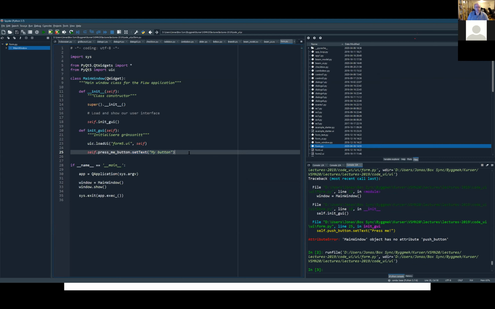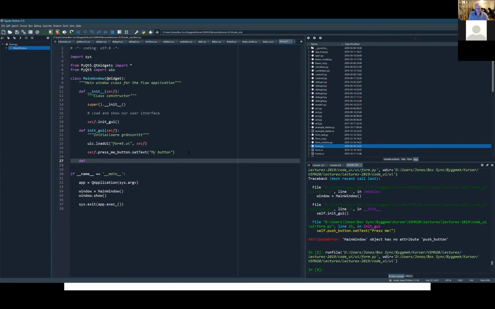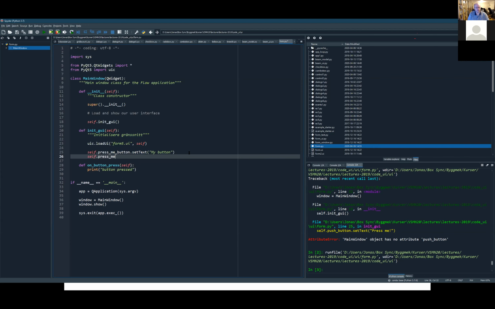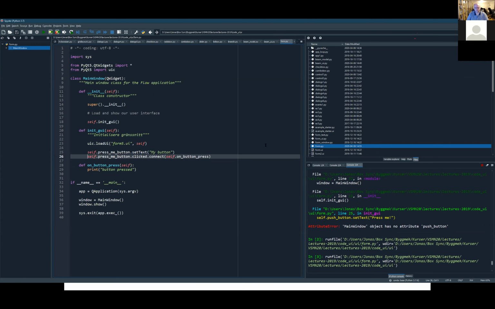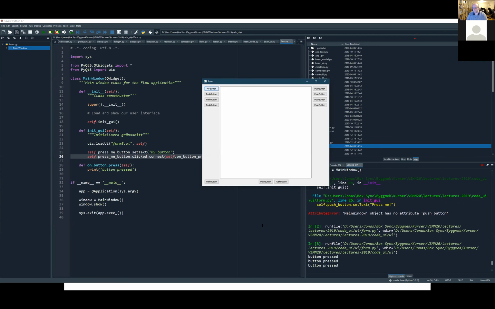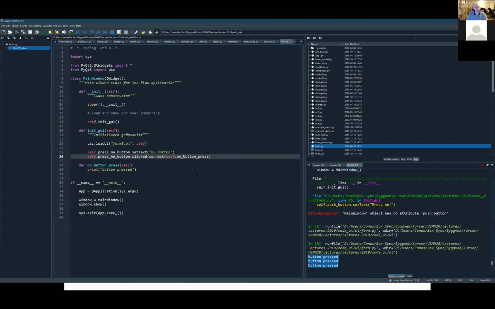And you can also do, for example, a def. I can do self.press me button.clicked.connect. You see here that it will respond to my events.